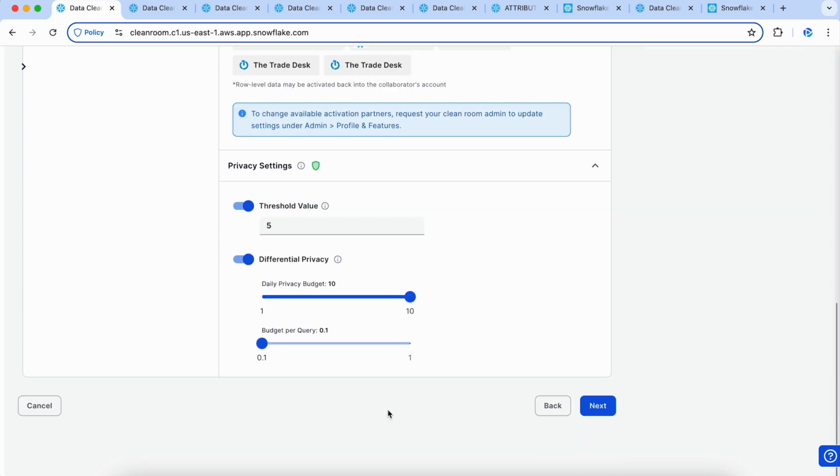Differential privacy is basically injecting noise into the results based on the privacy budget that you've set. With the privacy budget, there's a daily privacy budget and a budget per query. The budget per query is how much of that privacy budget is drawn down every time a query is run, which just restricts how many queries can be run in a 24-hour period. It also injects noise into the data set so that each time a query is run, depending on the filtering that's being applied, there's no way to re-engineer or reverse identify the different audiences within your data.